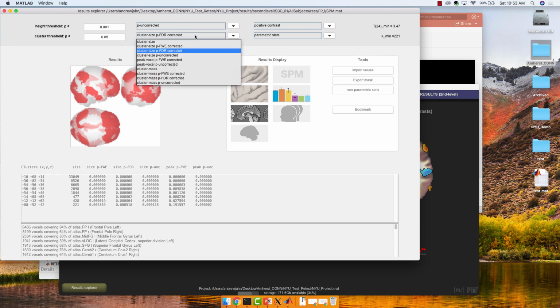So let's see. Really, the only ones that I would recommend that you do, if you're looking at a result like this, would be either cluster size p-FDR corrected or cluster size p-FWE corrected, depending on which one you feel more comfortable with. But they basically do the same thing.